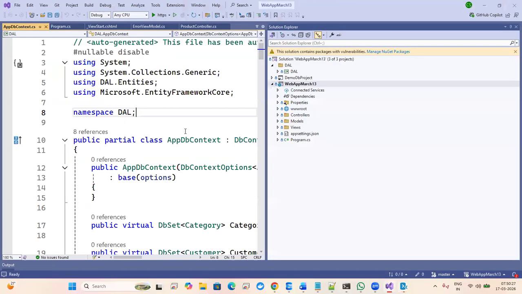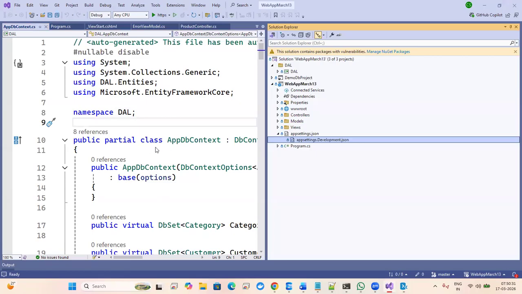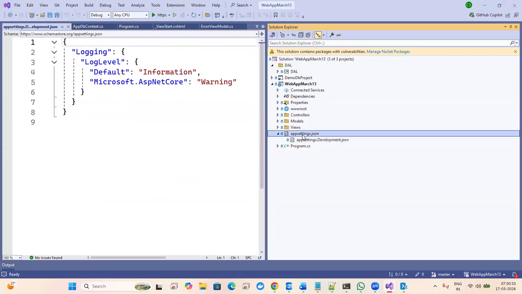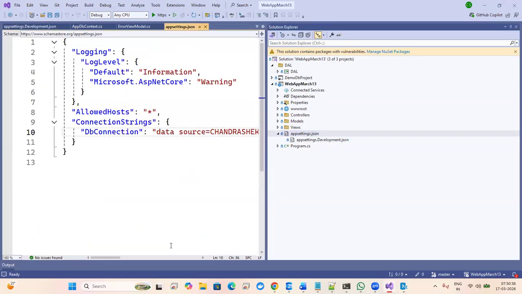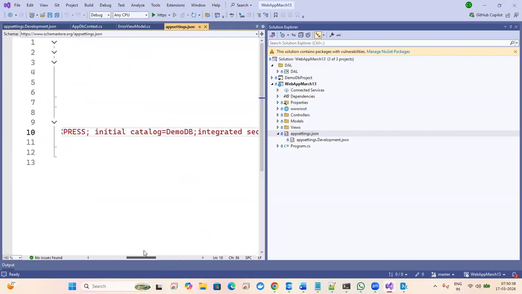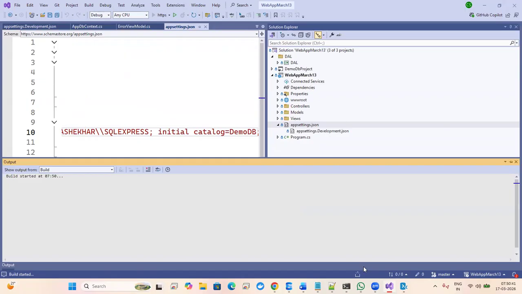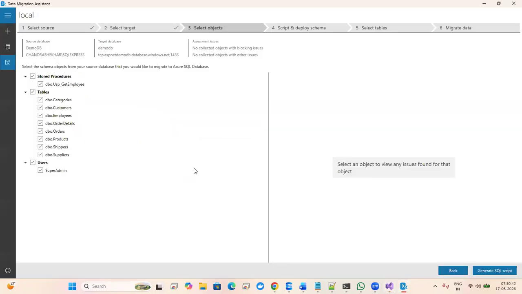Also, here I check the connection on the local. I connect to demo db and run this code. So I migrate the data here. We have created a procedure and table user, these things. This table we want to migrate from local to the Azure server. Now generate the script.